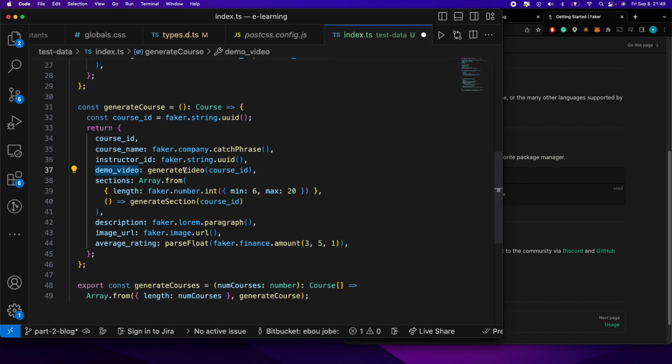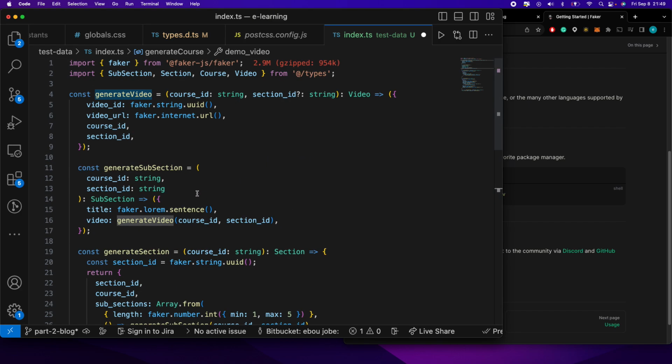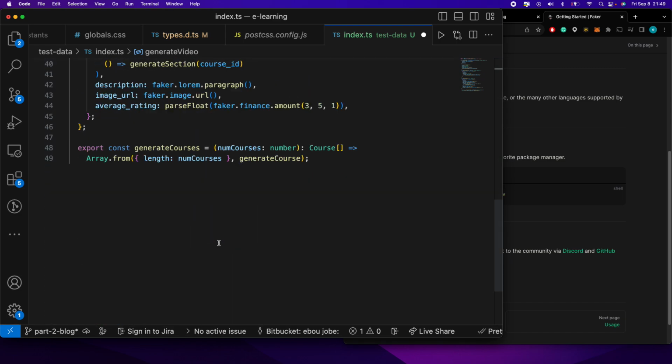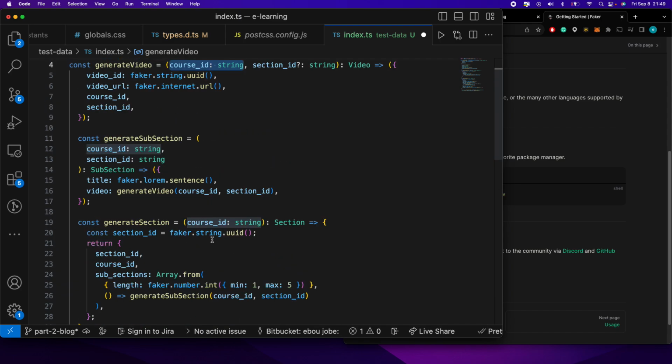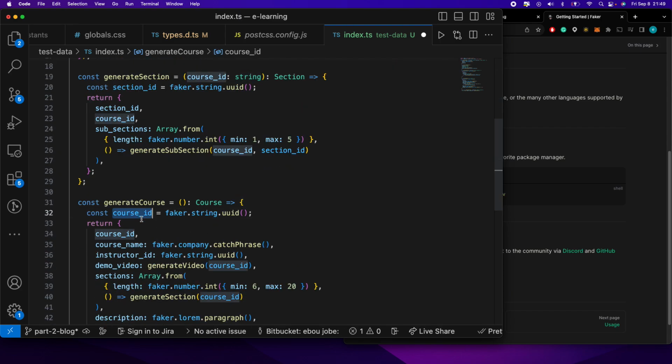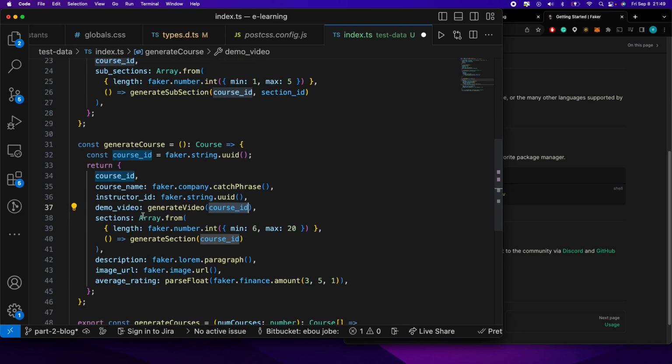There's the demo video, and I have a function called generateVideo. We will go back to this function later, but let's just do it now. For the video that we defined, as you remember, we have a video ID, which is a string. We also have a URL. Right now, we're just using faker.internet.url to generate any URL. Then course ID, because a video is related to a particular course. That is the reason the course ID was passed here: the course ID that we generated at the beginning is what we pass in.